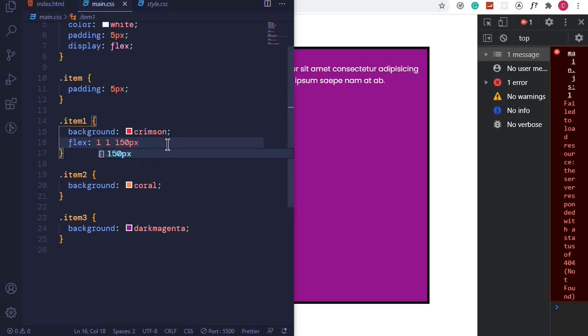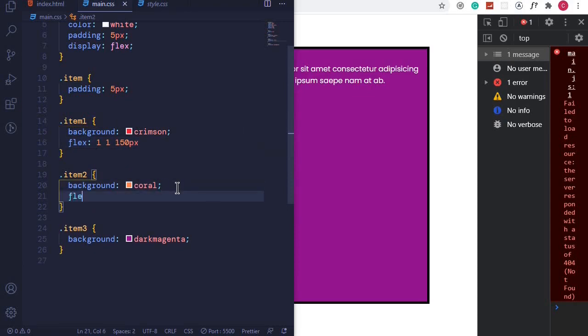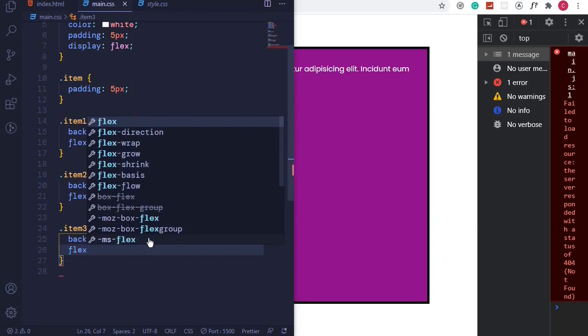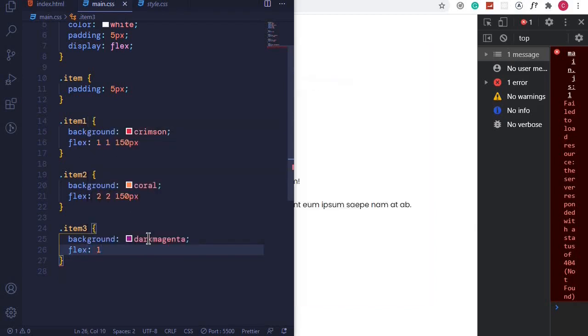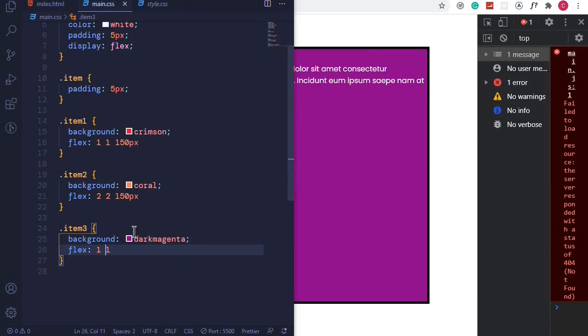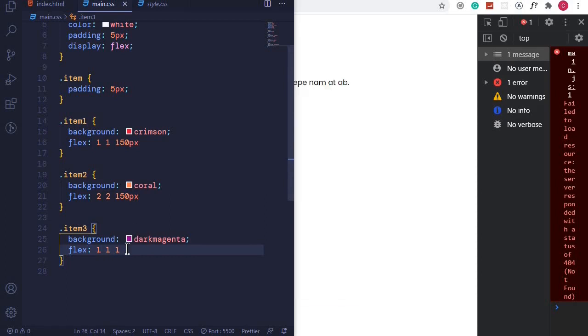And now I can come to item 2, add the property flex, which is a shorthand for the three of them. Tell item 2 to grow by 2, to shrink by 2, and to have a flex basis of 150px. And then I can come to item 3 and give it the same values as item 1. So flex 1, 1, and then 150.